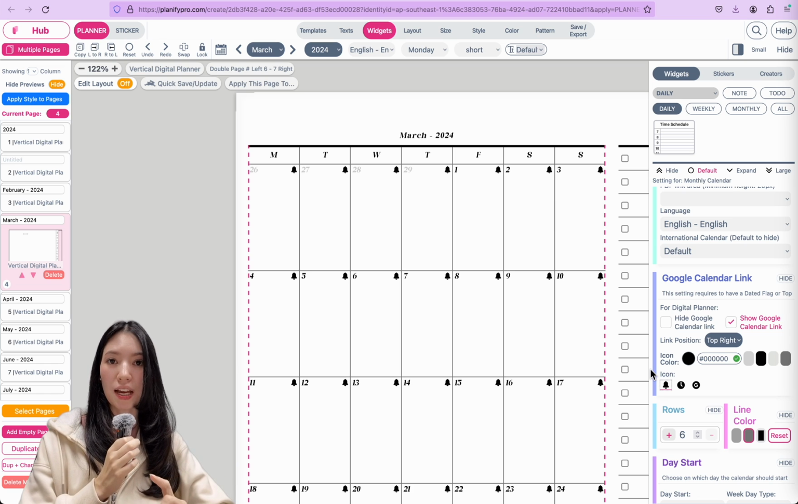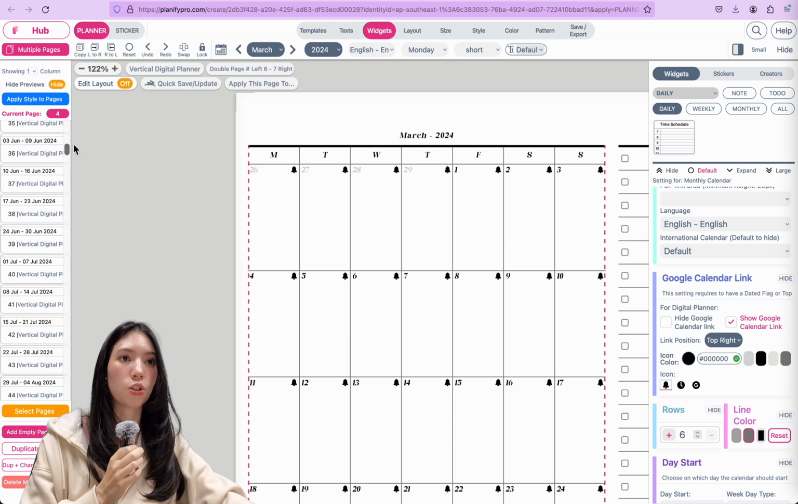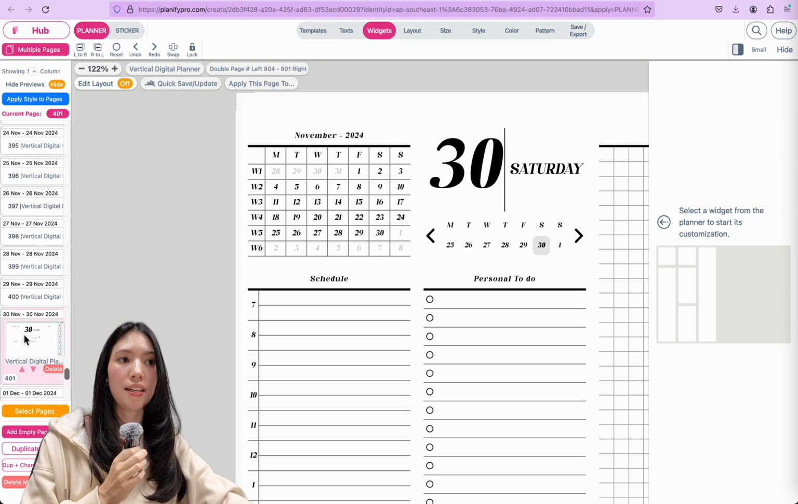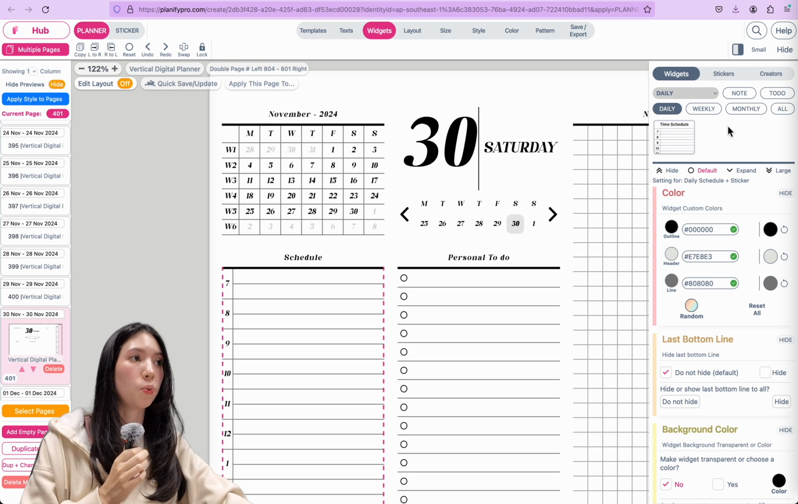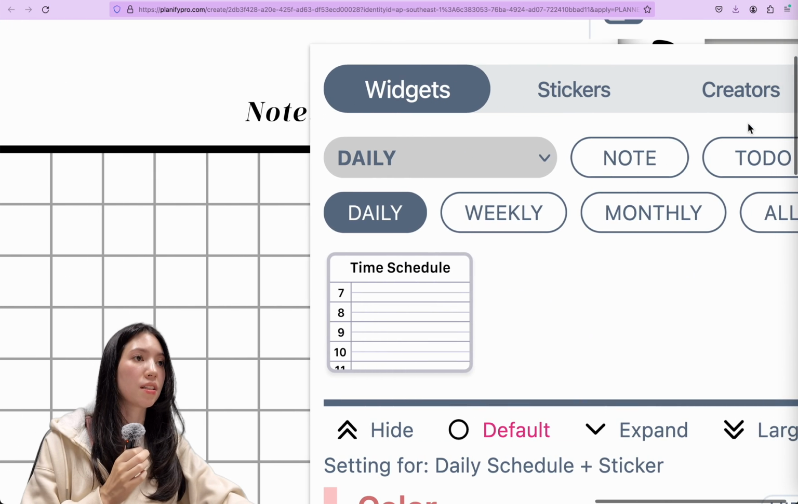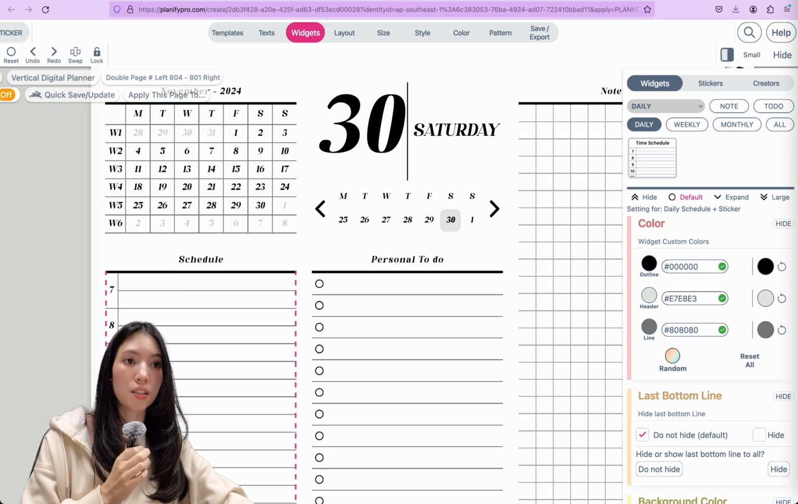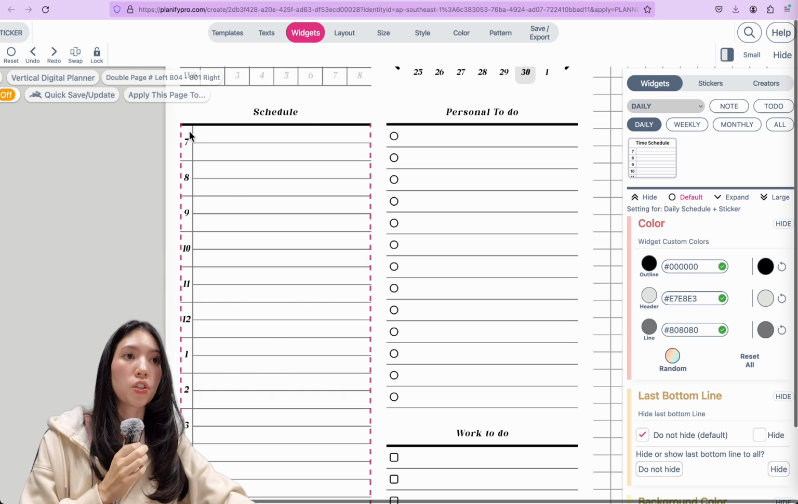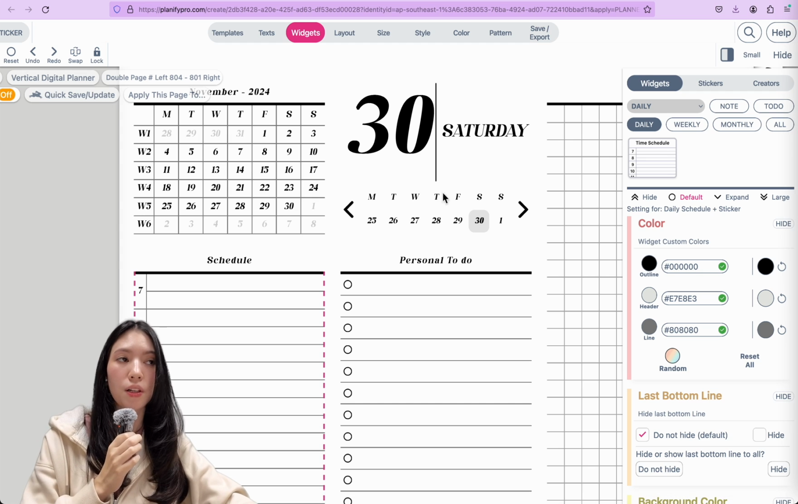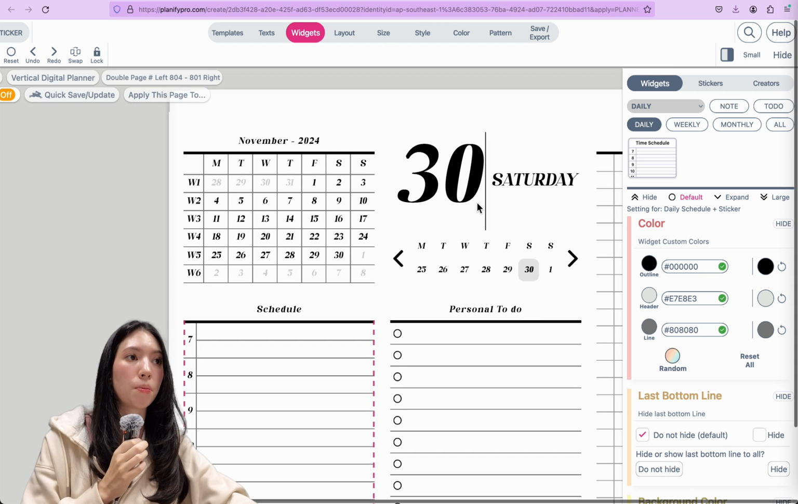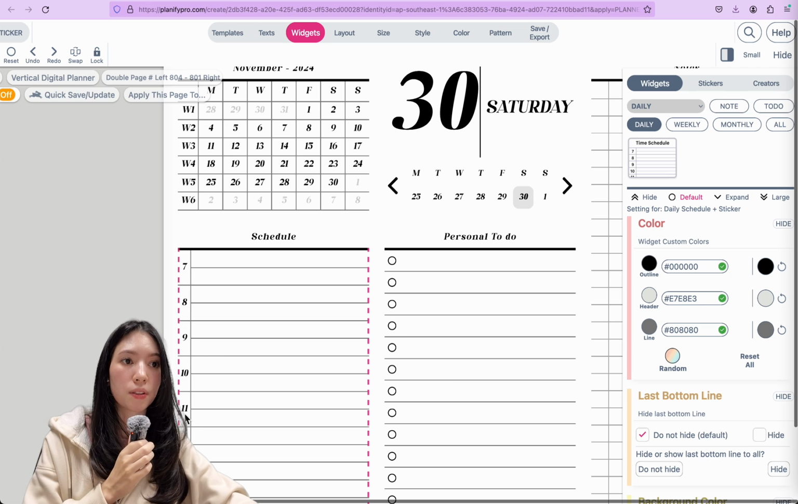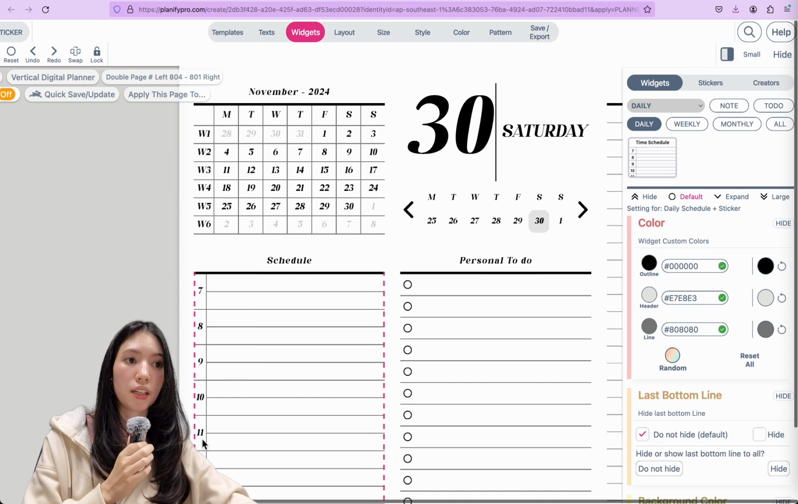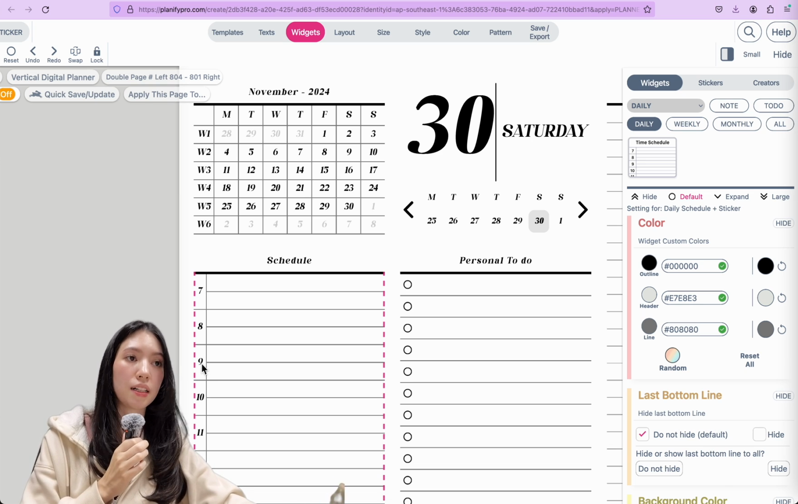Now, another widget which has Google Links options in it is the daily schedule. So if any of your pages has a daily schedule in it, a widget which looks like this, you can also find this widget here under daily, and it's called the time schedule widget. This specific widget also has Google Links, which are specific to the timing. So if you, for example, have a date flag applied for November 30th, and you click here on 11 and you have the Google Links activated, it should then open up the Google Link for that time. So if you click on 9, it should open up a Google calendar for 9 a.m.